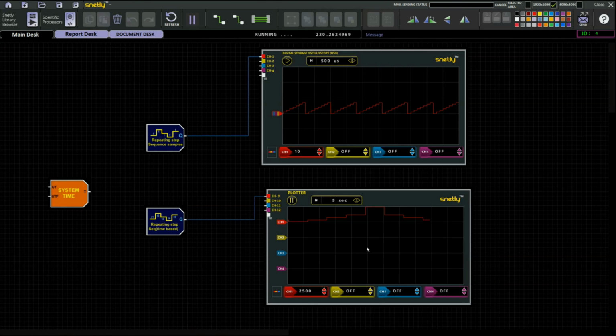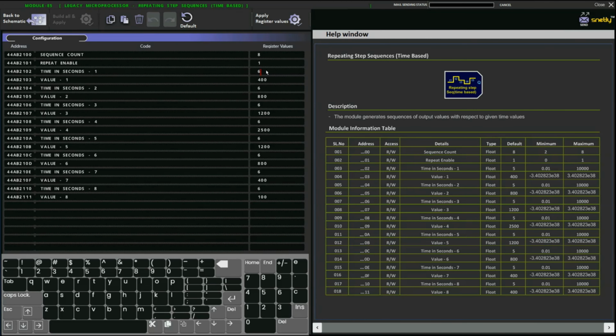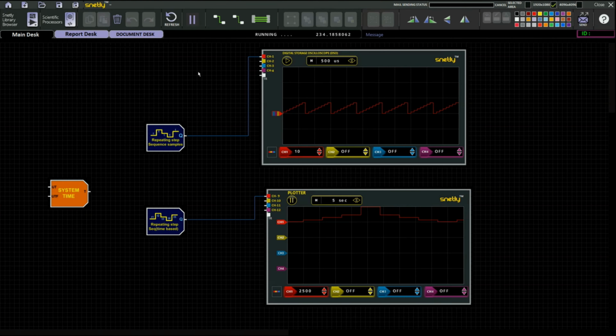We can also change the time. Just right click, and I'm going to change the time to 2 seconds. I have changed the time of the first three values to 2 seconds. Just apply the register value and go back to the schematic. Now you can see the time output.